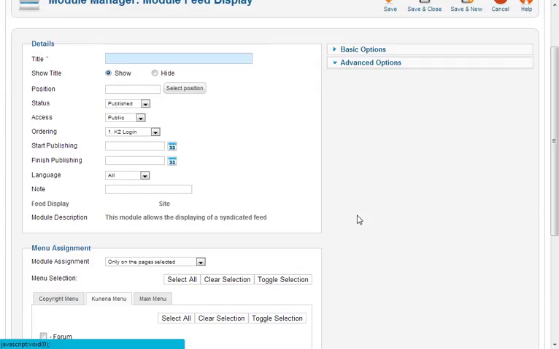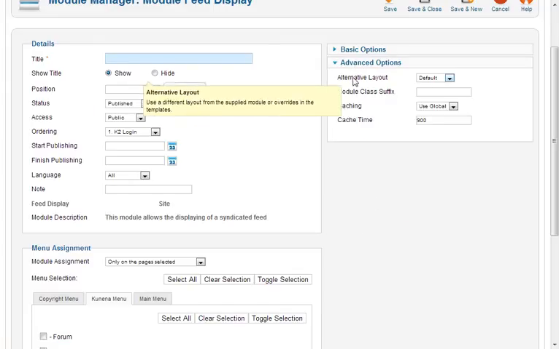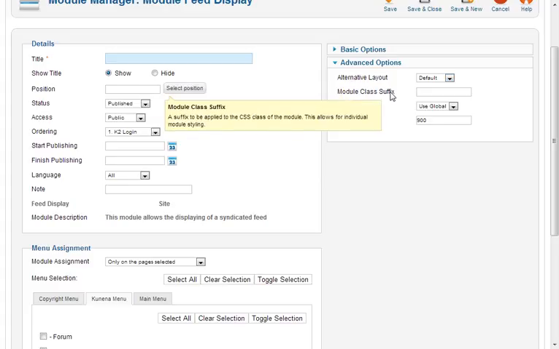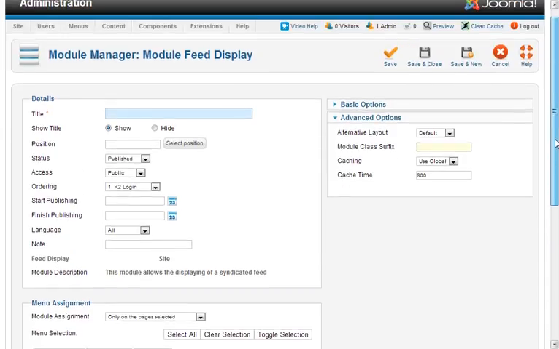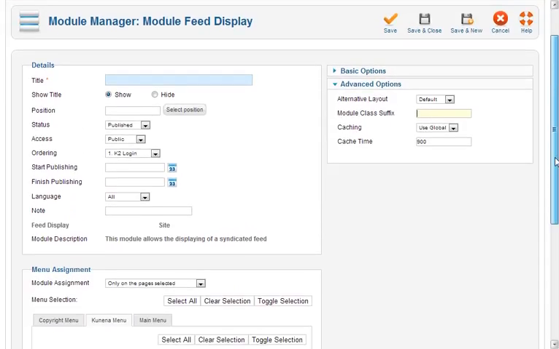Then underneath Advanced Options, we've got the default layout: use a different layout from the supplied module or overrides in the template. And here's where your module class suffix comes in. If you wanted to change the way this module looks, this is the CSS that's applied to the specific module. You can create customized CSS styles that will apply just to this module. Then you're going to need to modify the template.css file and put the class right in here. And once you do that, this template will take on the characteristics of the CSS that you've put into the template.css file. So I hope that was helpful.